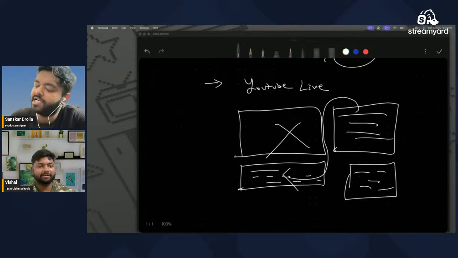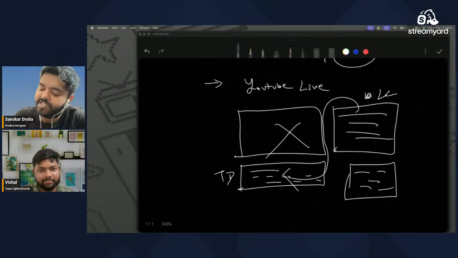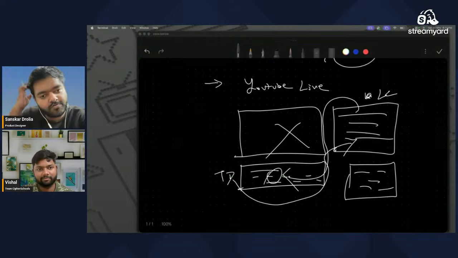If I put the live chat, let's say live chat is represented by LC and title and description by TD, and if I replace the positions, the live chat came here and title and description came here, do you feel it's a good way to present it? I don't think so. Why?